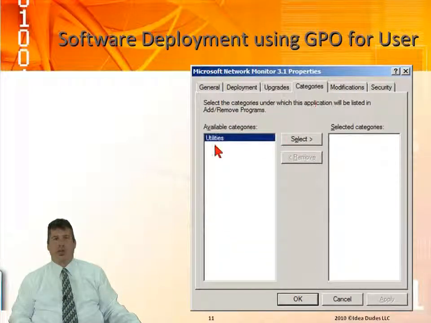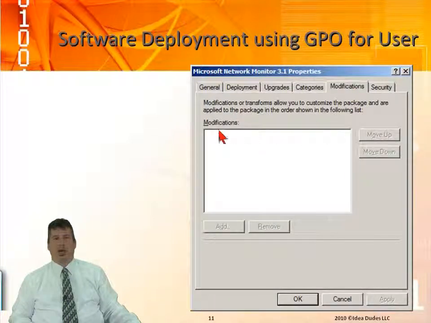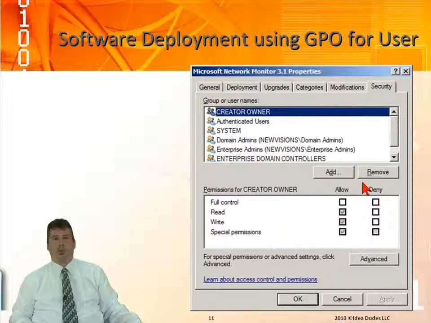Then here's our categories, which are going to be utilities, which we selected a utility. And then our modifications. We can add in the modifications to it, and there's our security tab, same as what we talked about before with the computer.